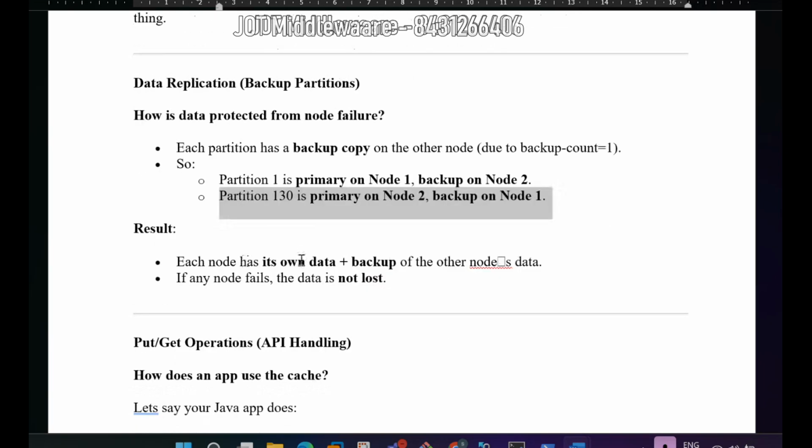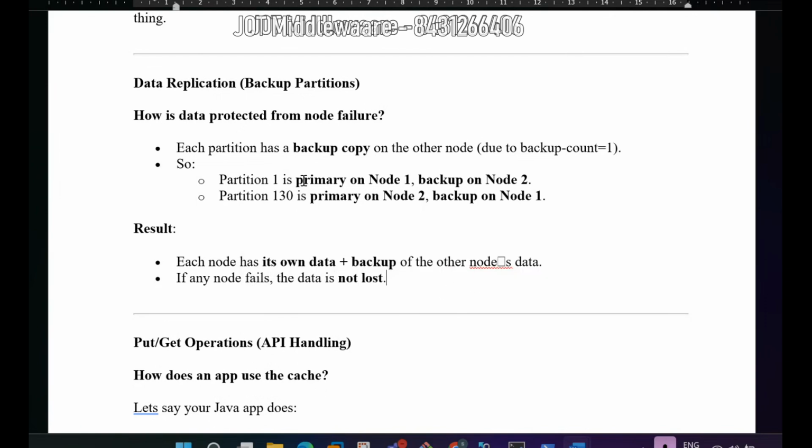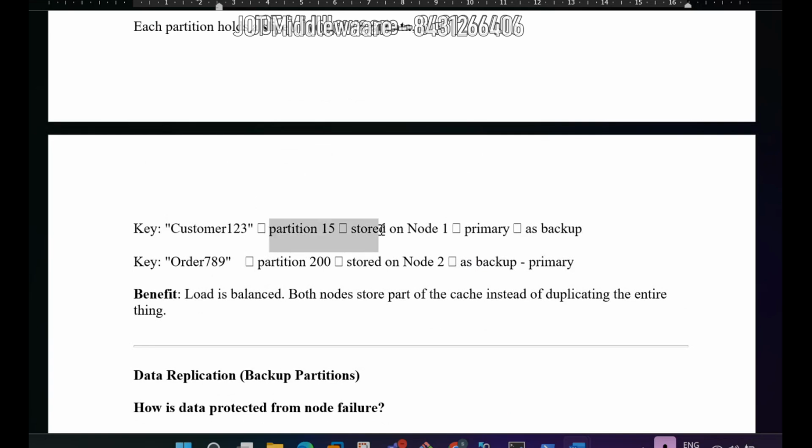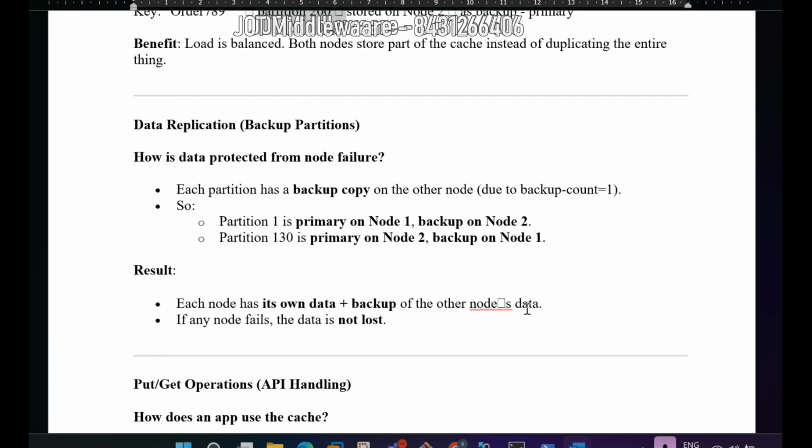So what does it result in? Each node has its own data plus a backup of the other node's data. If one node fails, the data is not lost, because the other node has its own data and the backup of the failed node. Partition 1 primary and partition 2 backup on each node.